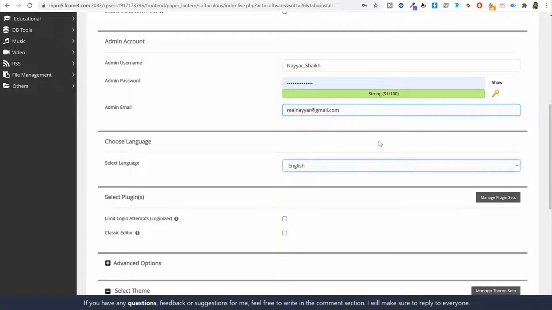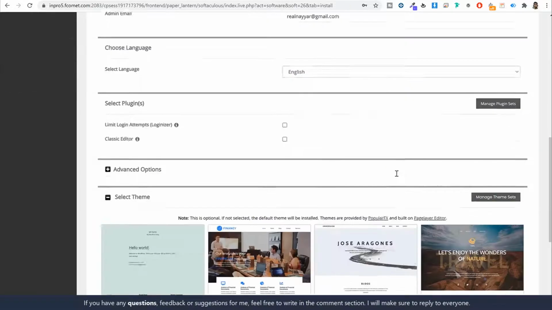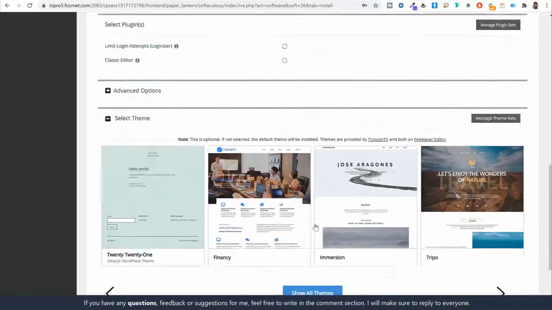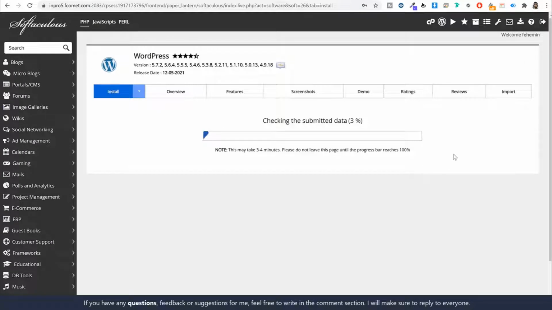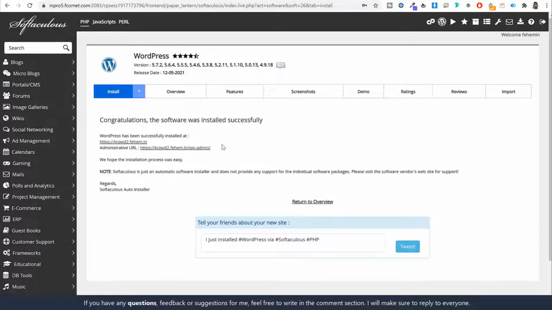Alright. Now again, once you do that, you just have to go to the bottom and click on this blue install button. Once it is done, you will see WordPress has started installing on your domain name. This is a very short process. As you can see, it is already created. It is already completed.